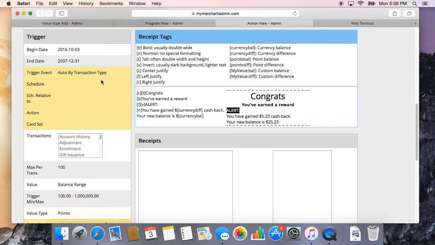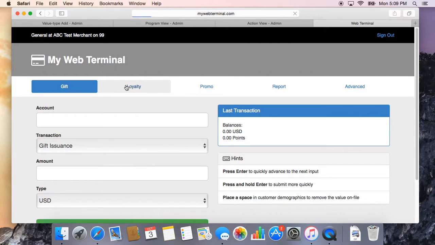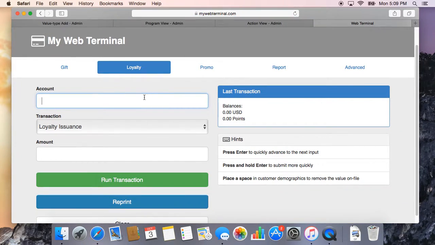Now we've gone over the value types and the action. Now I will do a demonstration. We're going to jump over to our web terminal and go to loyalty. I'm going to put in a card number and do a loyalty issuance. I will do this one for 150 points. What this should do is turn into 10 US dollars with 50 points left over.